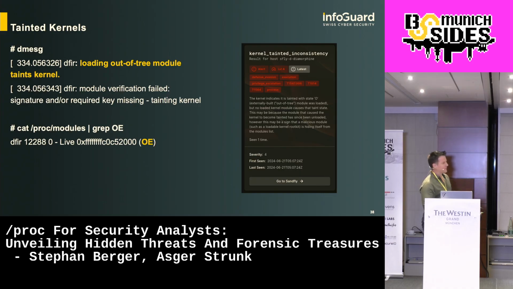So also on the right-hand side, we see a screenshot from Sandfly. Thank you, 5 minutes left.